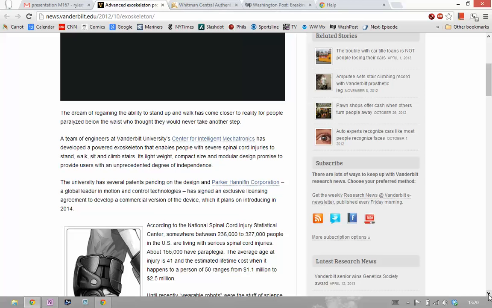But probably the most interesting aspect is rehabilitation and support for disabled people. Exoskeletons can be used for paraplegics and paralyzed patients who can no longer walk, and they actually allow them to stand up and move around again. So this article is basically about a specific exoskeleton that's been developed that's helped people move.